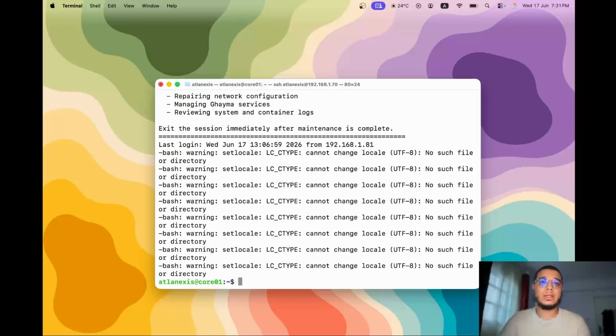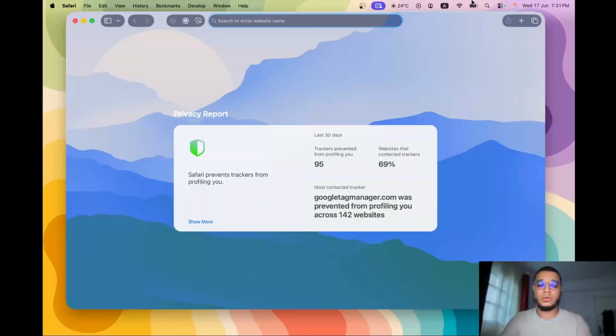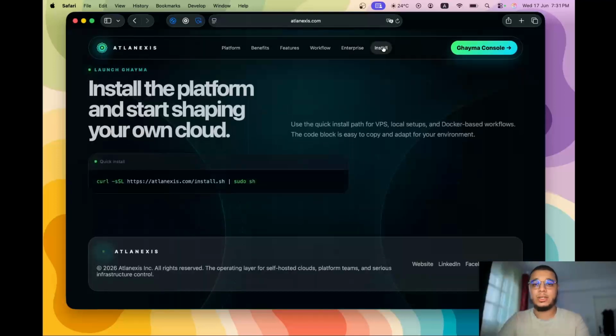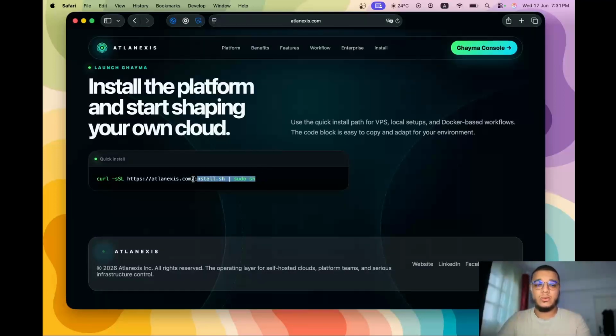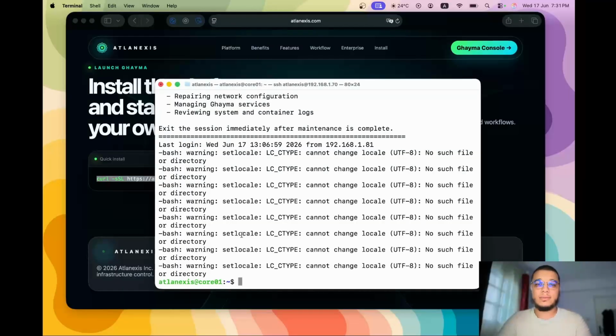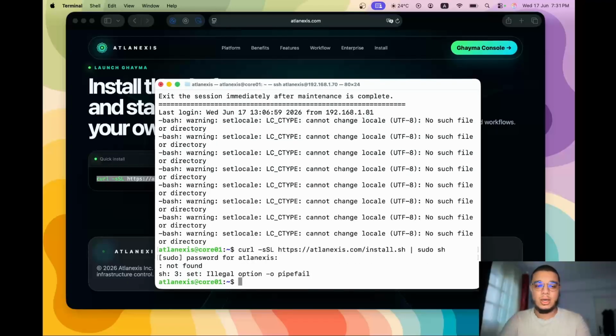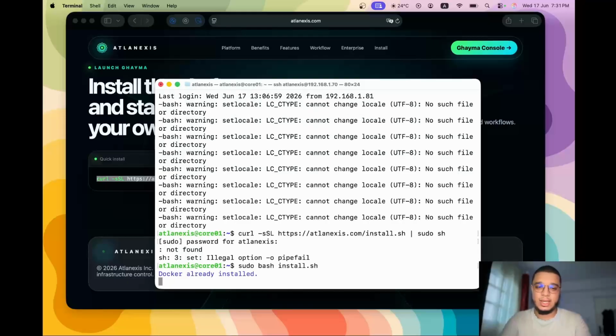Other than that, we just have to go to atlanexis.com, and we will find, all the way up here, we can click on install. We can find this script. We can just copy it and run this command, and it will ask for the password that we typed into the SSH. Oh yeah, by the way, I forgot sudo bash. I already downloaded the script, so all I have to do is just sudo bash the install.sh.